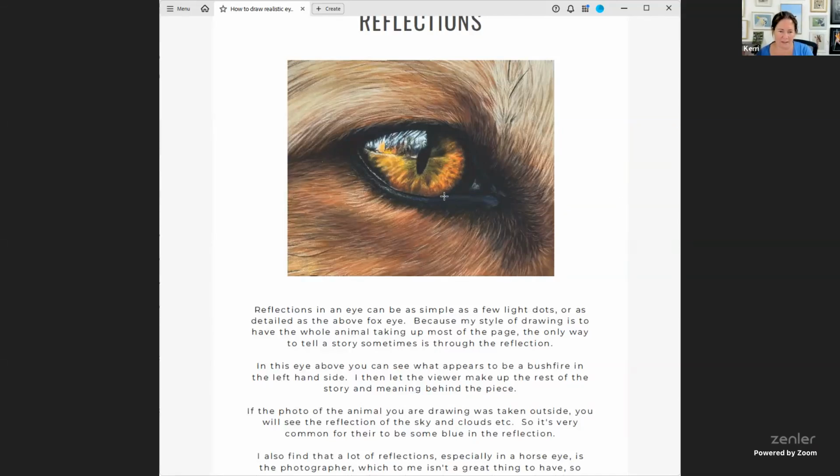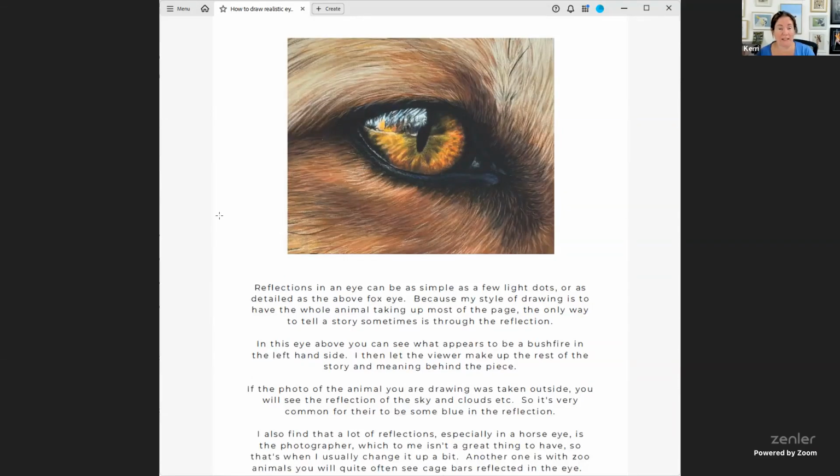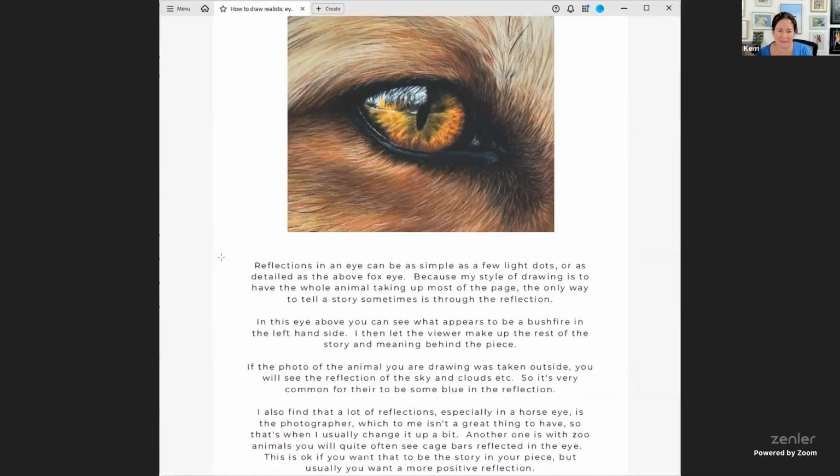Okay, so this guy here is a fox eye, and as you can see, it looks like there's a forest reflected in his eye, and this orange here looks a bit like a fire. I don't think I intentionally made it look like a fire, but when you look at it, it does. So that can be a story in itself. You could be wondering, is he fleeing from the fire? Does he have a burrow in the fire? Different reasons why there would be a fire reflected in his eye.